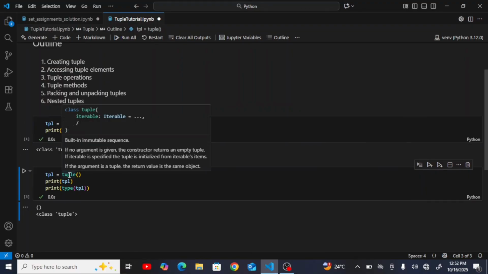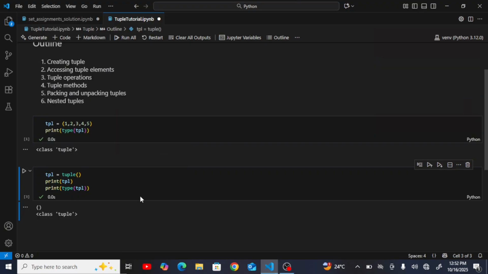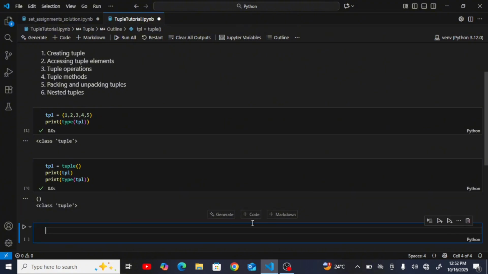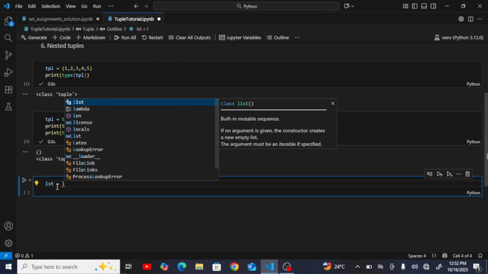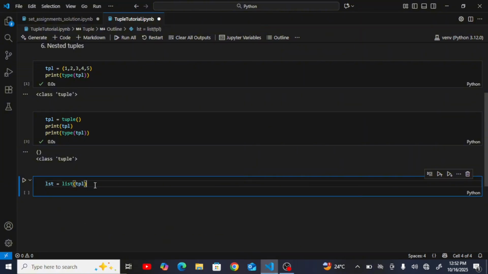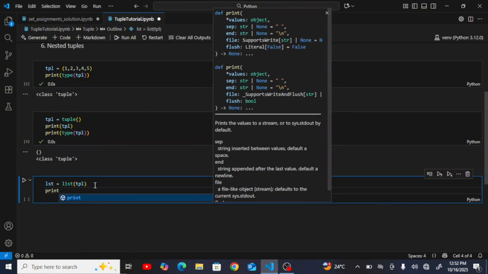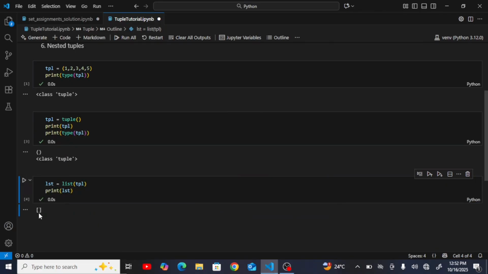So you can actually convert a tuple to a list and a list to a tuple as well. Let me show you how to do that. So to convert this tuple to a list, let me call this list equal to list of tuple. Print list. Can you see that it has been converted to a list?